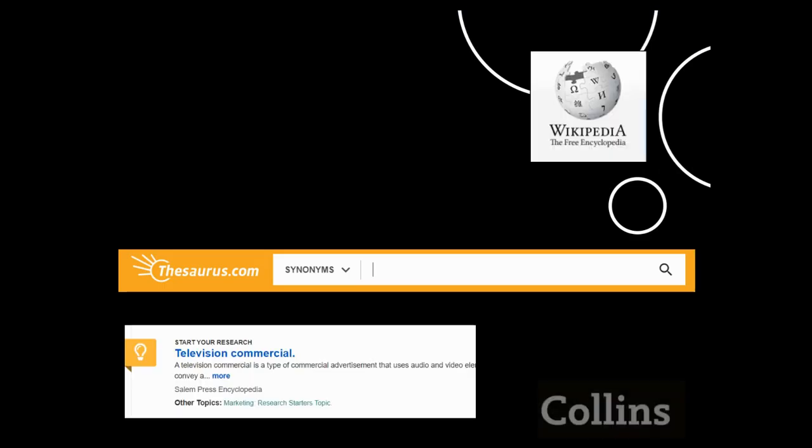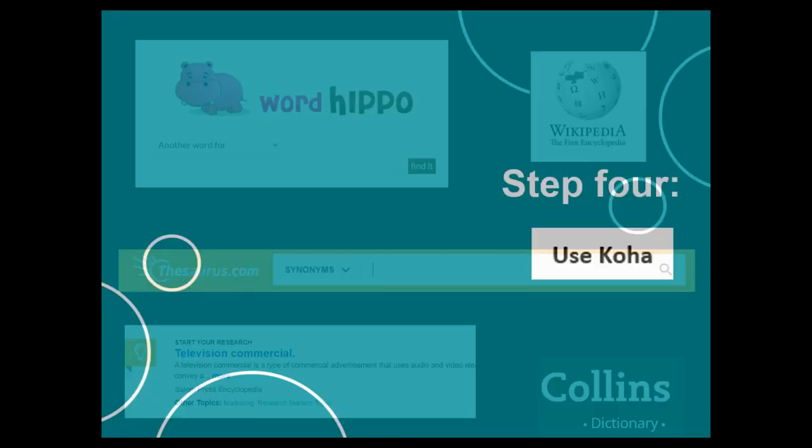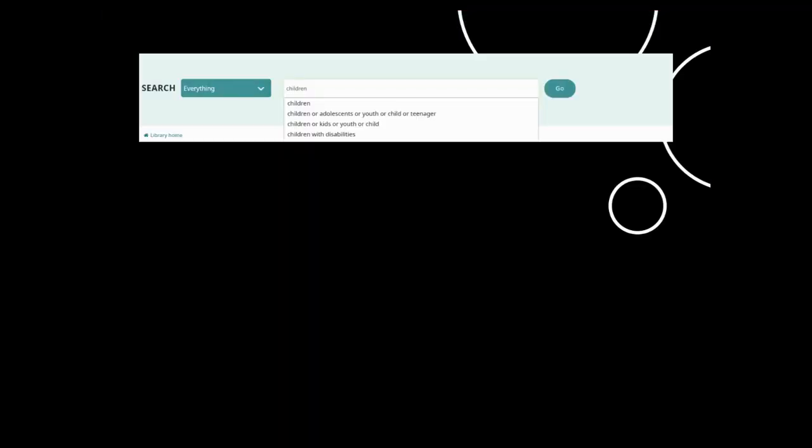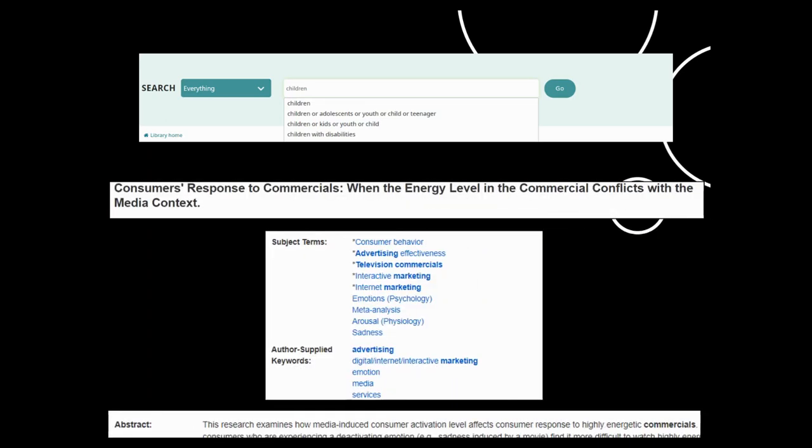Step three, go online. Look up your search terms in thesauri, encyclopedias, and dictionaries. Step four, use Koha, the Toi Ohomai Library Catalogue. When you put a term into Koha, it will usually display the most commonly used terms that other people have used when they have searched with that same keyword. Records for articles and research databases also list the subject terms and keywords associated with those articles, and many of these are clickable.